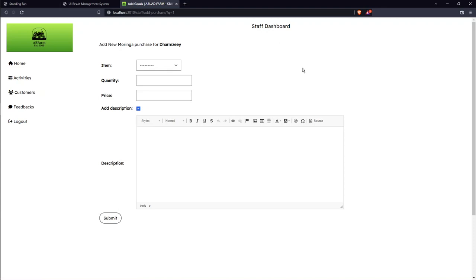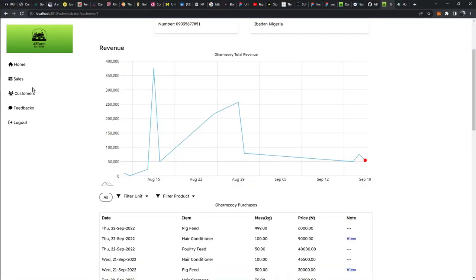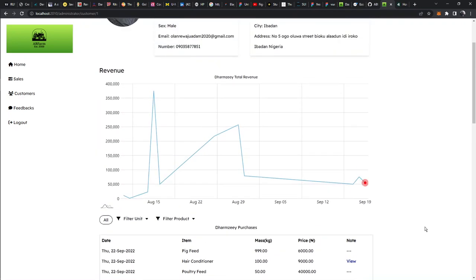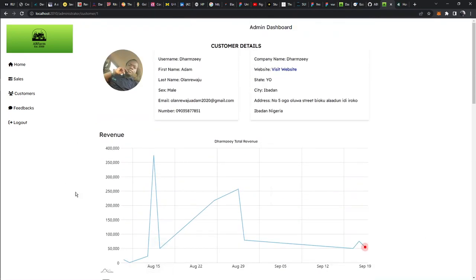I used allauth for authentication for the user, but for the admin and the super user, I created a different authentication. I used Django REST framework to serialize the data that is passed here, and I used amCharts to do this. I used Tailwind CSS for styling. That's basically everything about it.